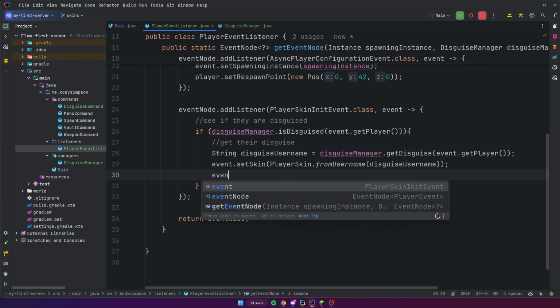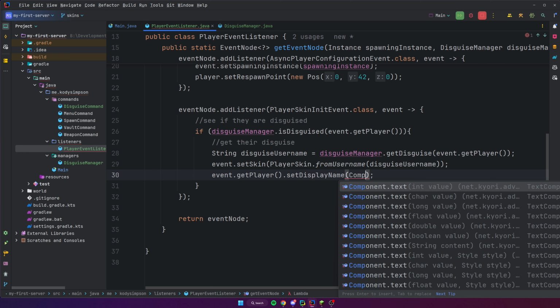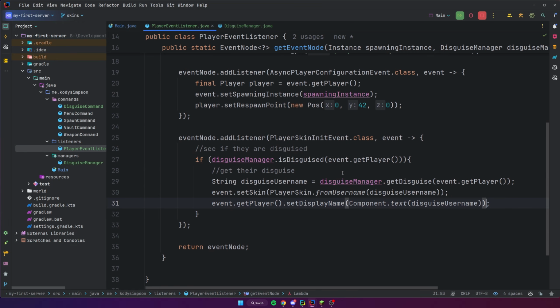One thing that we also want to do though is do event.getPlayer.set display name Component.text disguise username, because we can't forget we also need to set their display name back to what it was because that's also reset. That's it. So let's try it out now.